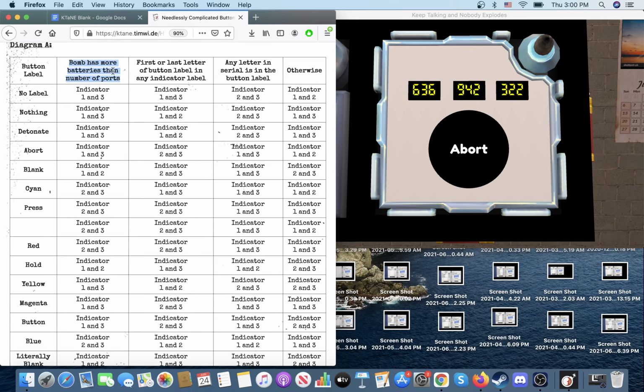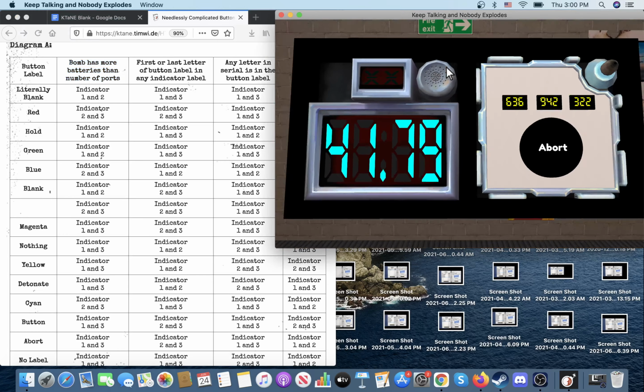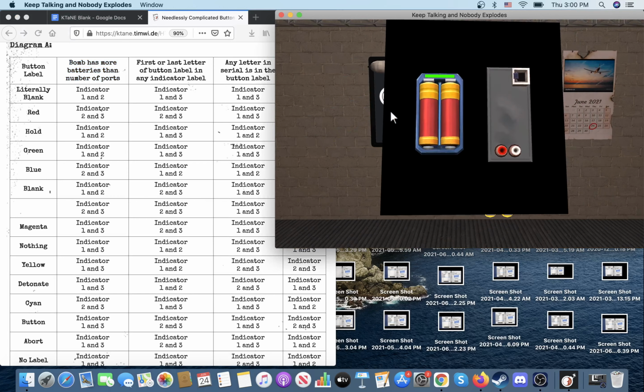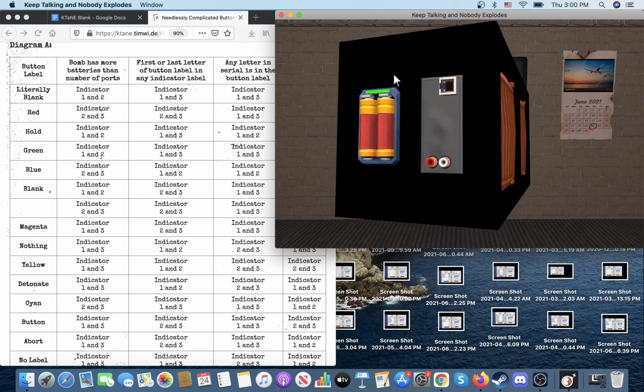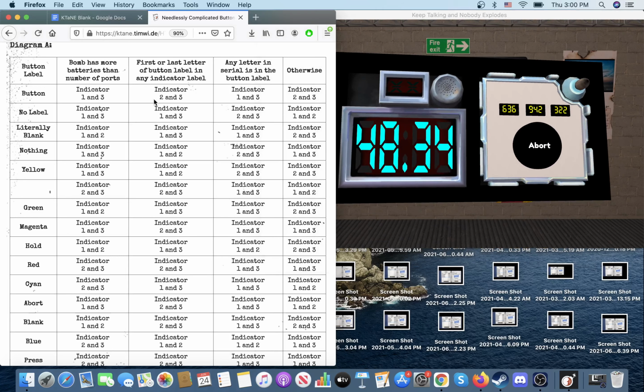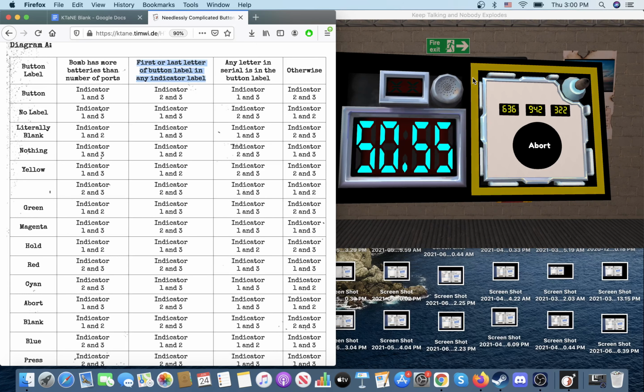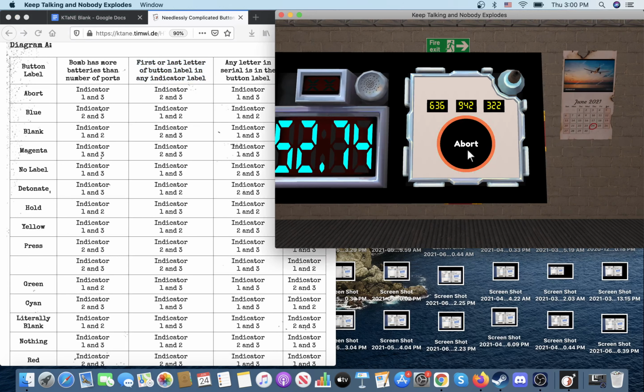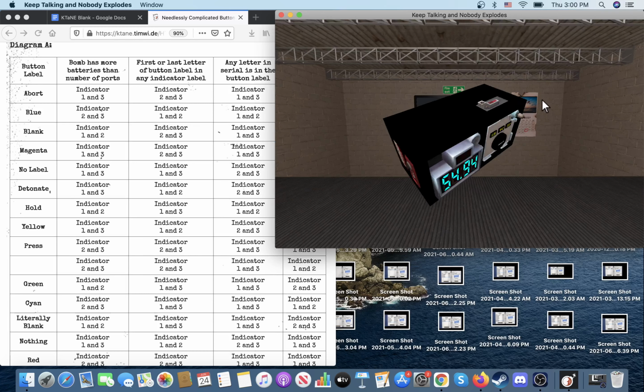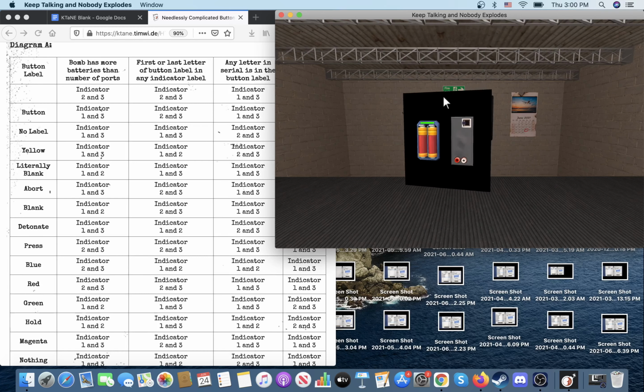And this table relies on edgework. So first of all, does the bomb have more batteries than the number of ports? We have 4 batteries and 4 ports, so no. Is the first or last letter of the button label in any indicator label? Do we have an A or a T in any indicator? FRK, so no.